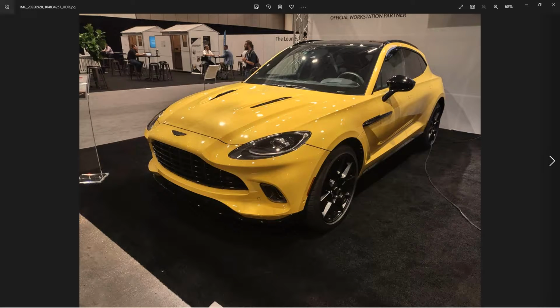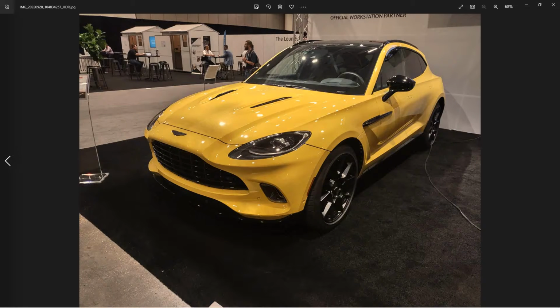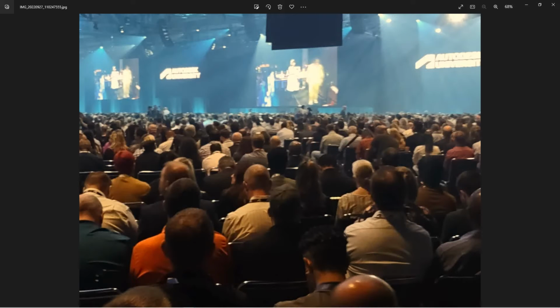And then the classes were great. As you can see, we're in class here, and the classes are going to be available online for your convenience. And here's a friend I met there, Jeff Lusk, at TopCon Solutions. They're an Autodesk partner, and they do global positioning technology. And here we had 10 people at this AU University.